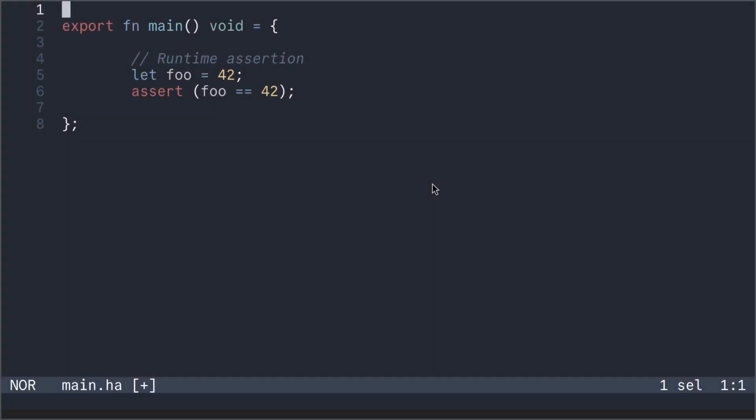Hello and welcome back. This is part 6 of a series covering the Hare programming language, and in this video I would like to take a brief detour from the official tutorial and introduce you to two language features that are going to be essential when we come to error handling with pattern matching, and those are assertions and tagged unions. In this way, when we get into error handling, you're not being introduced to multiple new concepts at once.